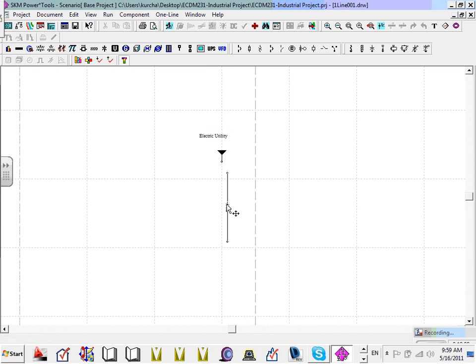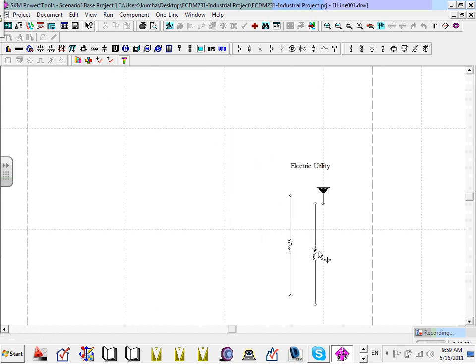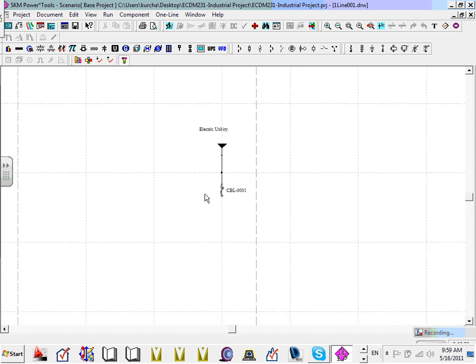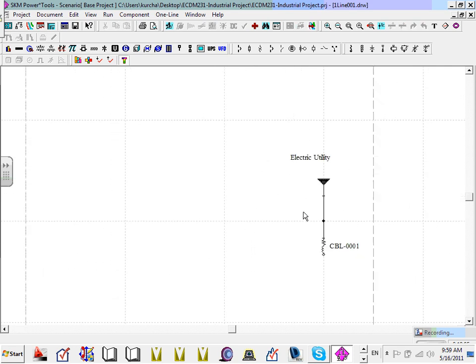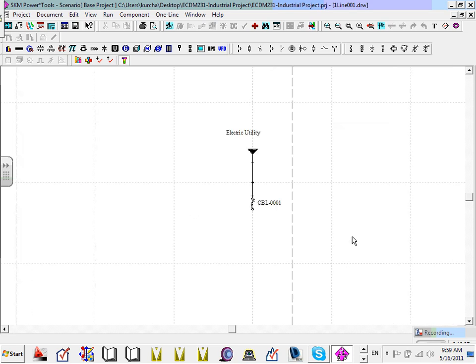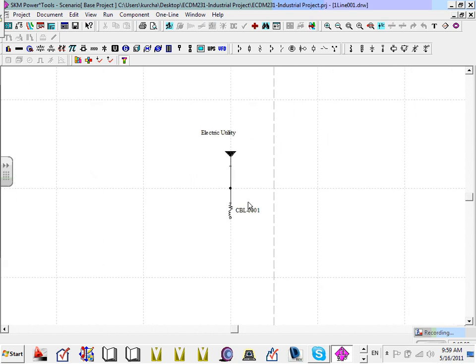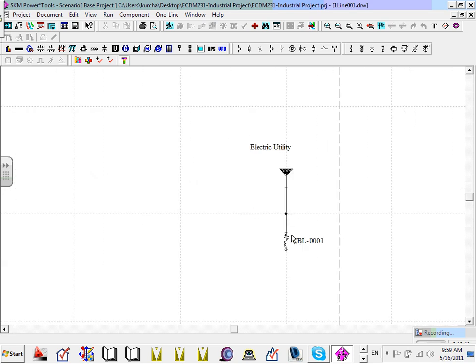Here's my cable. Can you guys see that? Overlap it right at the top and click. Can you guys see that it's connected now? Can you see that there is a dot here showing they're connected? If they're not connected, you can physically, mechanically grab it and move it up and make these two circles overlap. Can you guys see that? Two circles overlap and bam, they connect. Now I connected a cable to the utility.